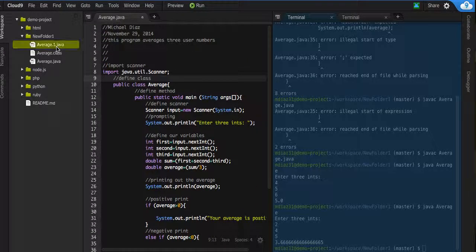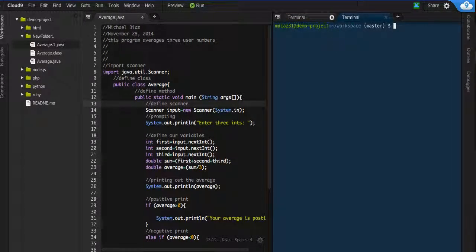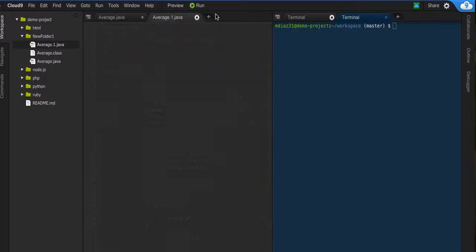Oh, here we go. Okay, cool. So now we have a copy. Let's see if this will work too. Nope. No. All right. So the terminal's still not working. Okay. So we have a copy, so I can start writing the code for the second program.